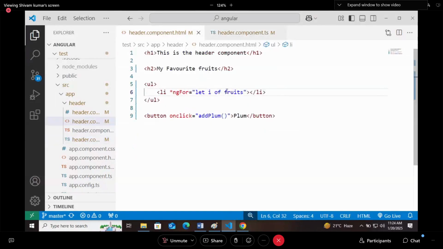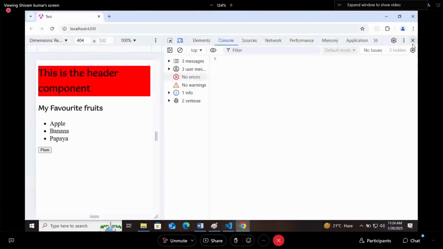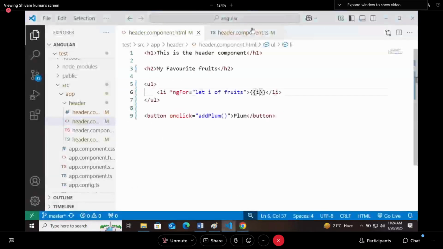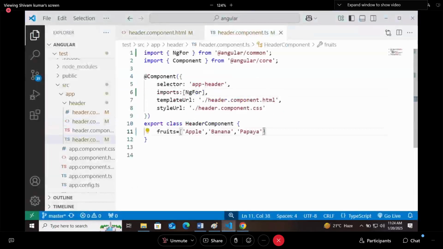So let i of fruits, and after that here we will use string interpolation and we will publish the i. Directly write the i. And you will see that apple, banana, papaya are coming. Now, if you are adding one more fruit here, let's say I will add plum.